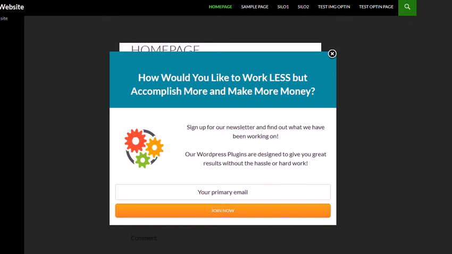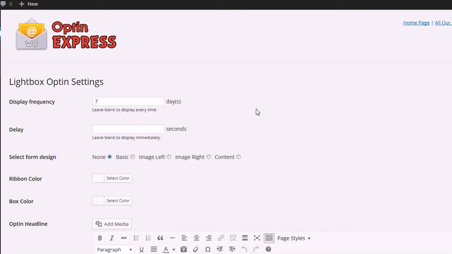WP Optin Express plugin. So here's an example of a pop-up that we can make with the plugin for sign-up. When people first visit your site, they get hit with a pop-up and are asked to sign up to your list. It can be very effective. So let's look at some of the settings.